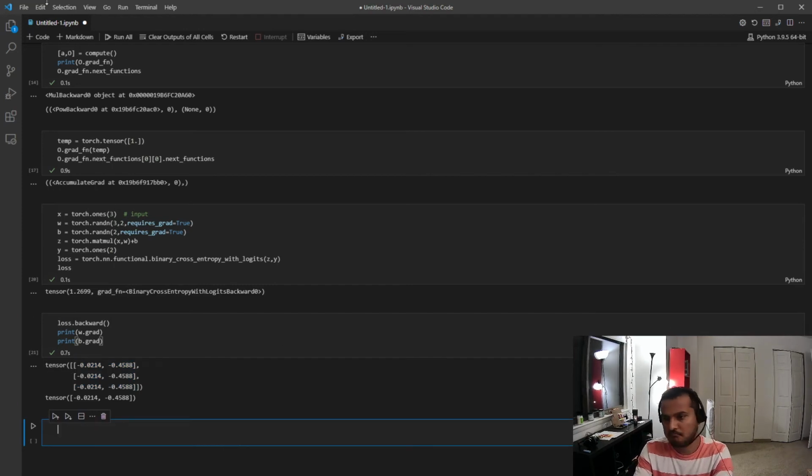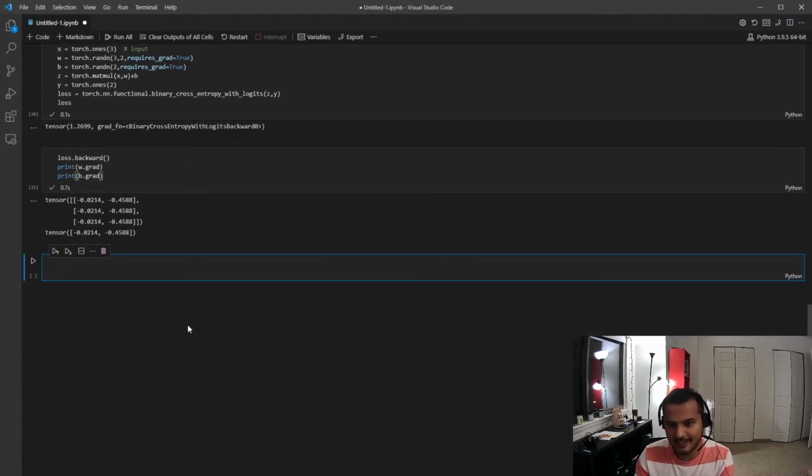Okay, so this was all about gradients. What if I don't care about gradients? What if I don't need gradients? PyTorch provides multiple ways of doing it. Let me mention some of the ways.